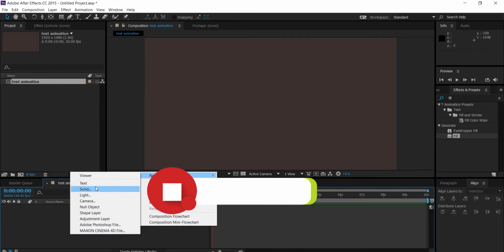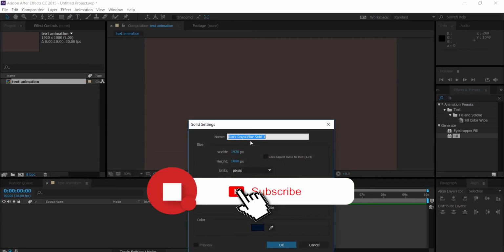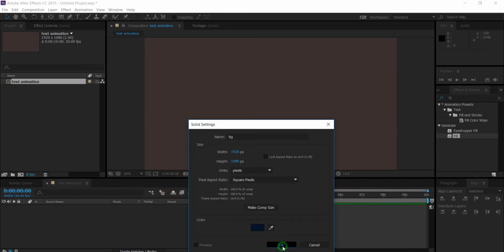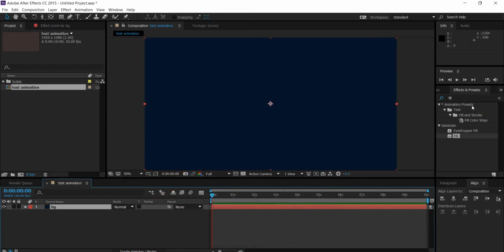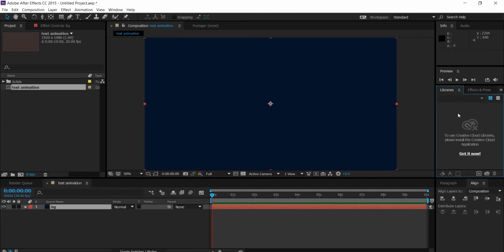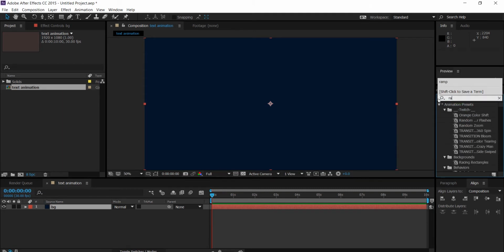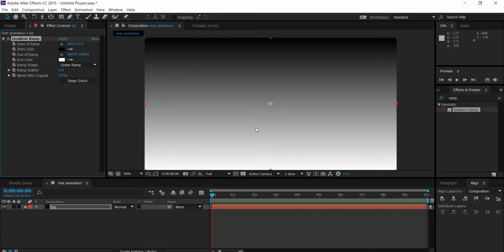Let's create a new solid layer. This is going to be our background. Just name it BG, make comp size. You can use any color, it will do because we are going to use the ramp. In the effect panel, search for ramp, drag and drop it to your solid layer.